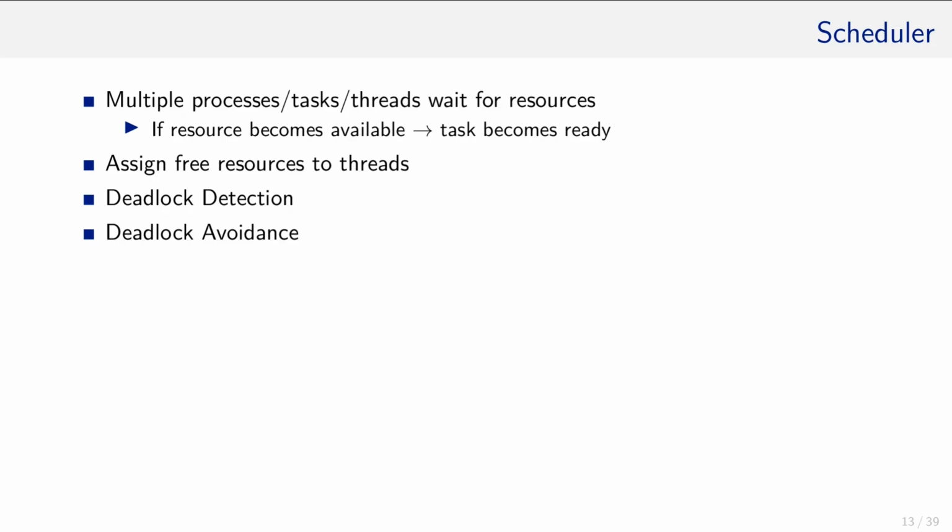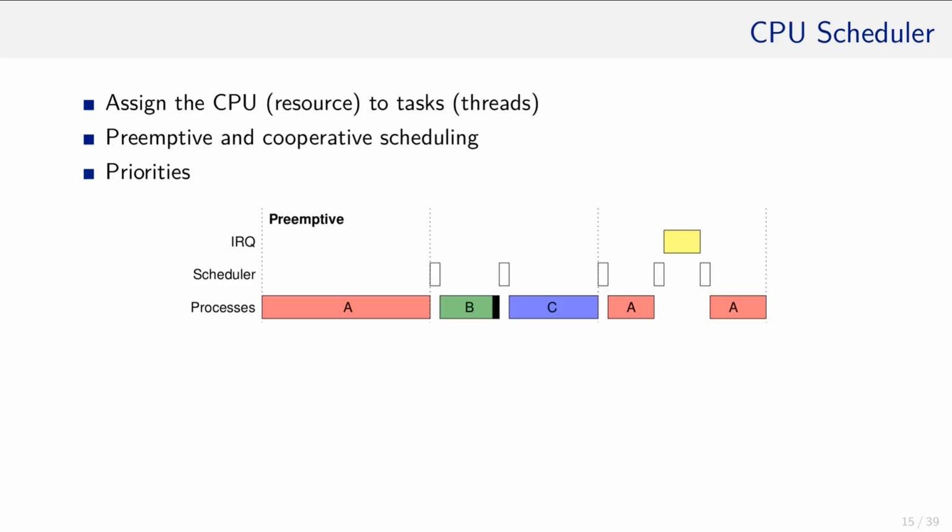What else do we need to consider for schedulers? Let's have a look at the scheduler which manages the CPU resource. Fundamentally, there are two distinct scheduling policies, preemptive and cooperative. In a diagram, the preemptive policy is shown. Preemptive means that the CPU resource, that is, its computation capability, is assigned to tasks in fixed time slots.